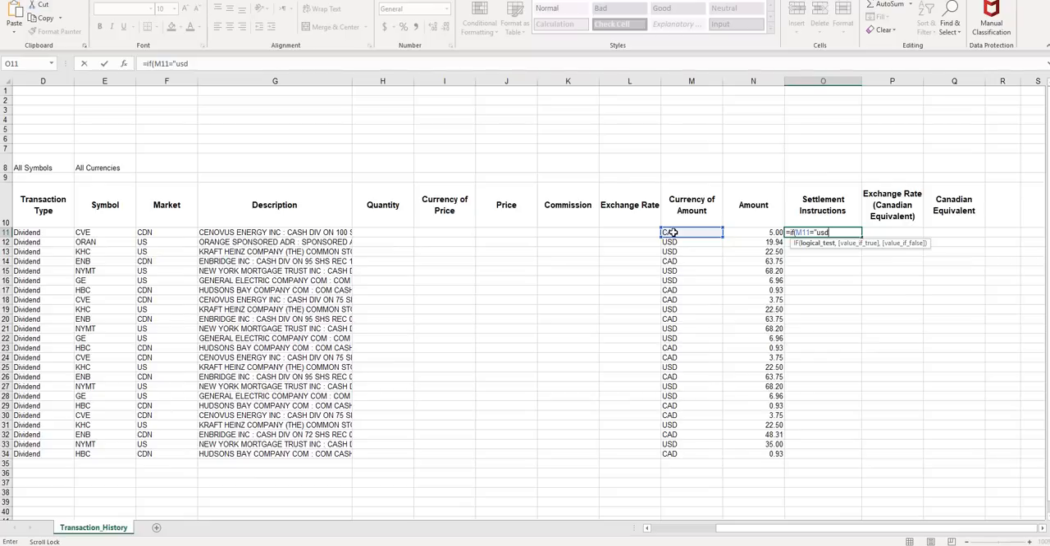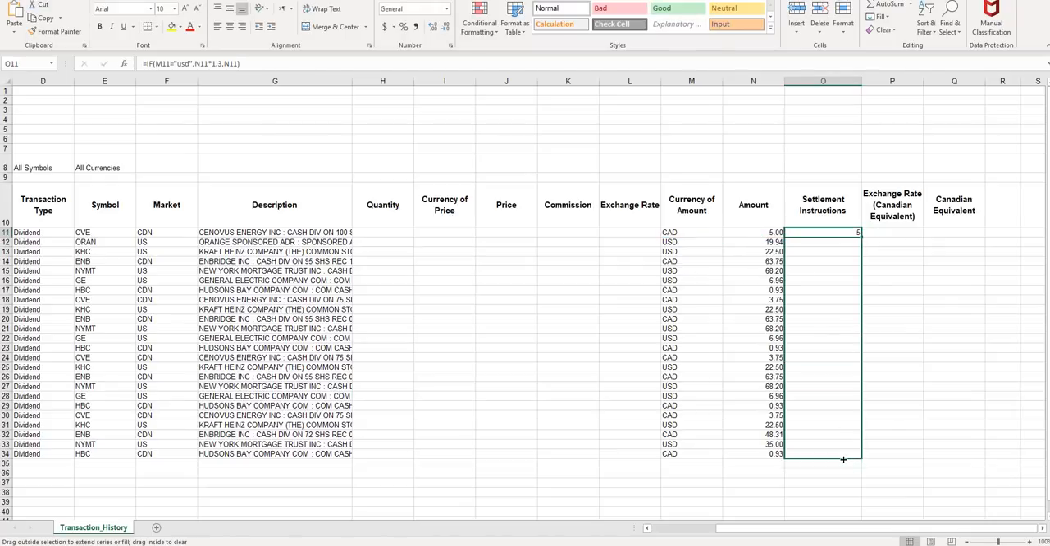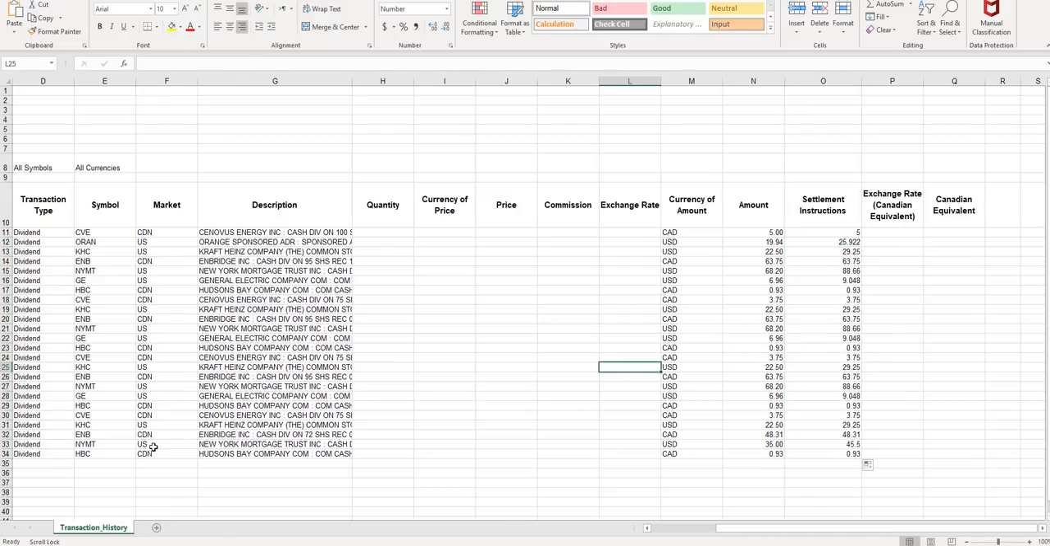USD, then multiply this value by, let's say, 1.3, just the average for the year. If not, then just give me this value here. So I should get $5 here. And yeah, okay, so it makes sense.